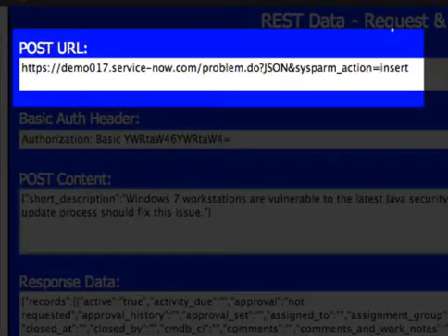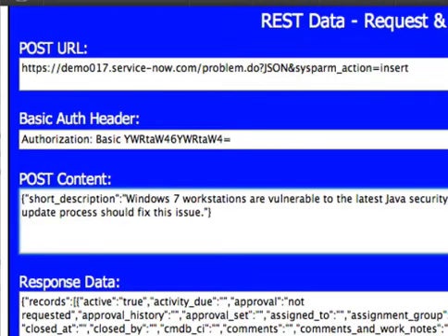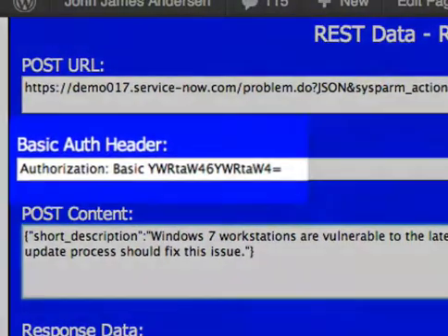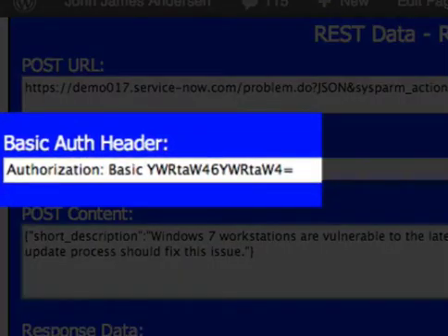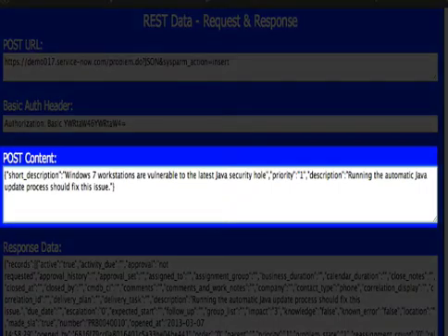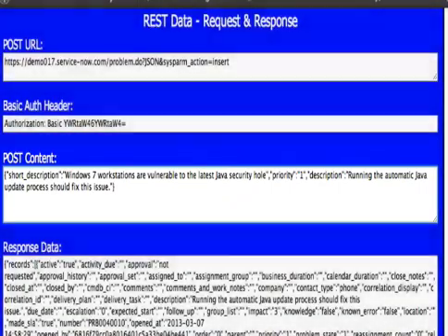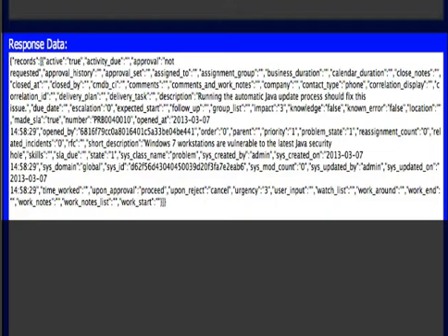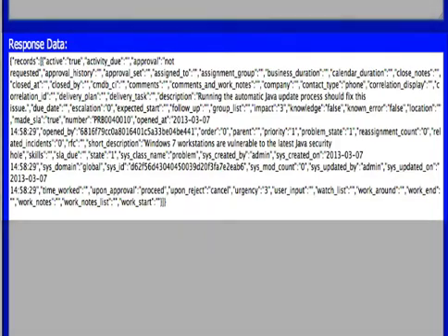The post URL section displays the URL string that should be used as the target for the post. Since the web service is protected with basic authentication, the raw header information is also displayed. Since we are doing an insert action, the JSON formatted post body content is also displayed. Next, you are shown the response that ServiceNow provided with the corresponding RESTful post. In this case, you see the details of the problem ticket that was created.